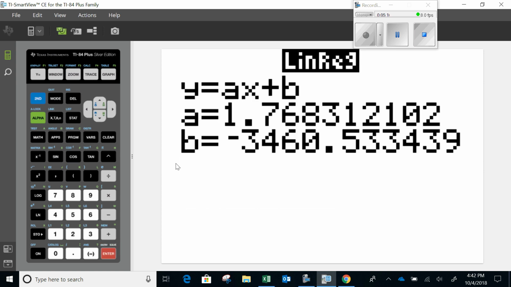Okay, so I hit enter, and now you can see I've got my slope at A, which is 1.7, which basically is saying that for every year that goes by, the number of countries participating in the Winter Olympics increases by 1.7, 1.8 countries. And interestingly, my y-intercept is at minus 3,460, and that is basically when at year 0, as opposed to year 2002.